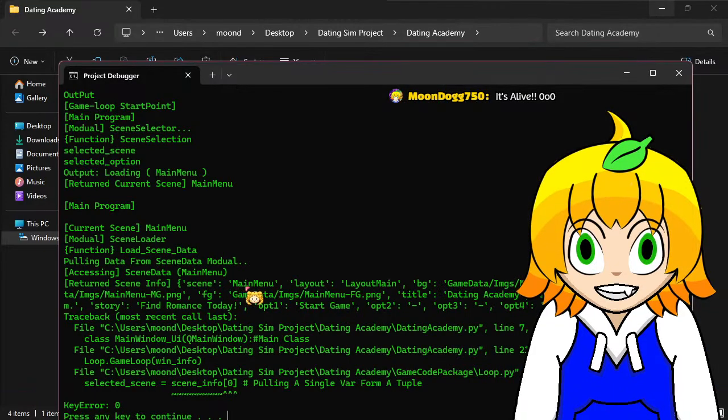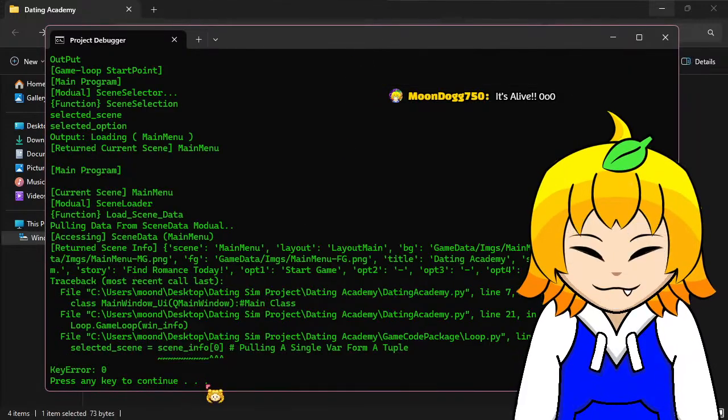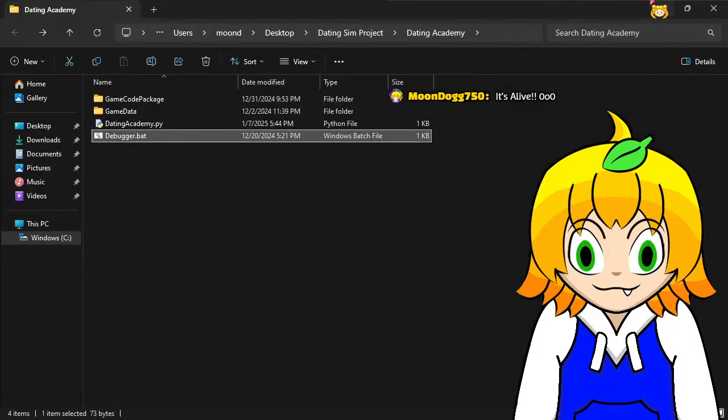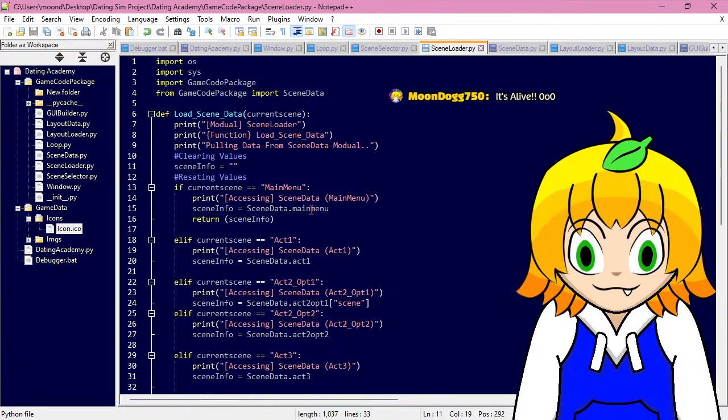Do tuples walk? Tuples. Scene data pull. No, no, no. Is it not a tuple? What's the tuple? Single var from tuple. Scene info 0. How is it not a tuple? Give me tuples. Damn it.